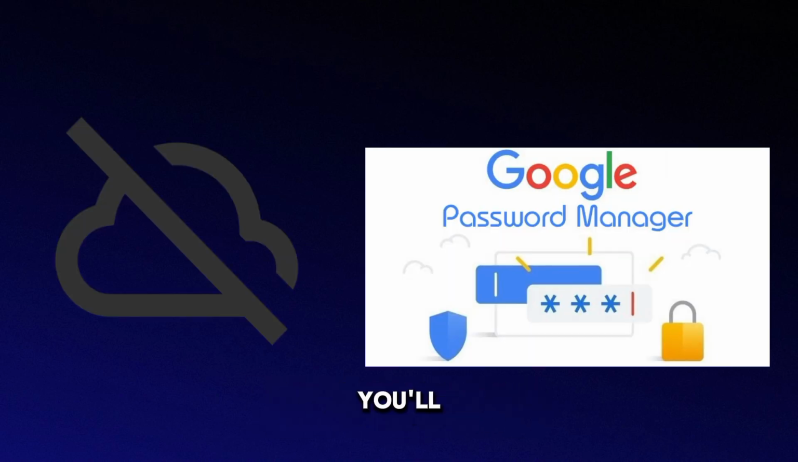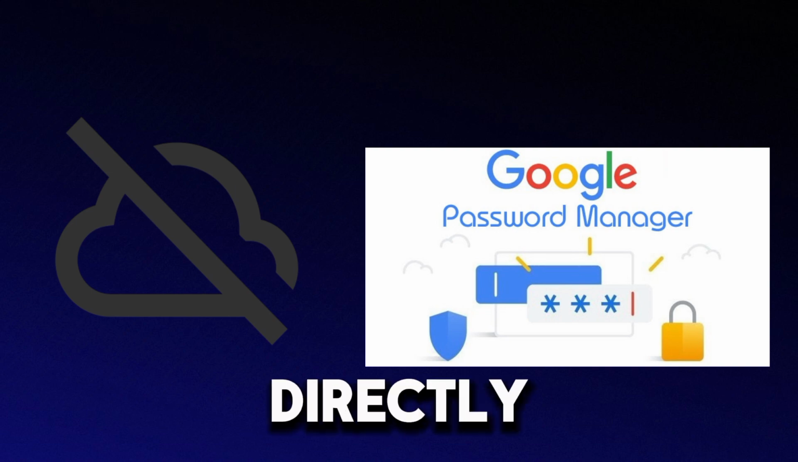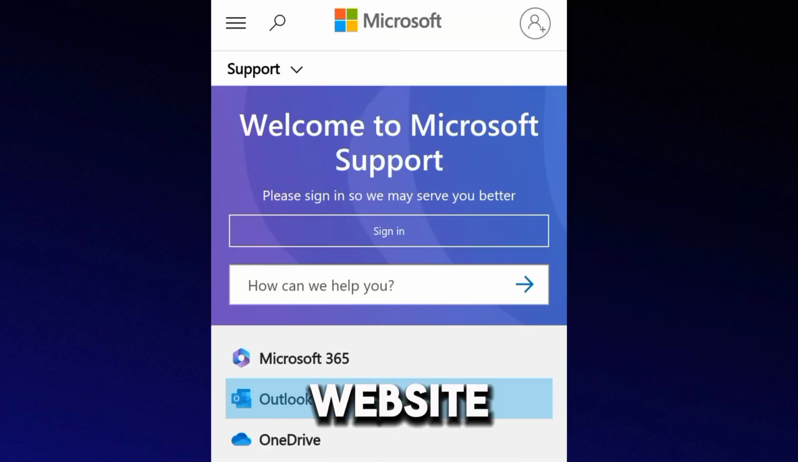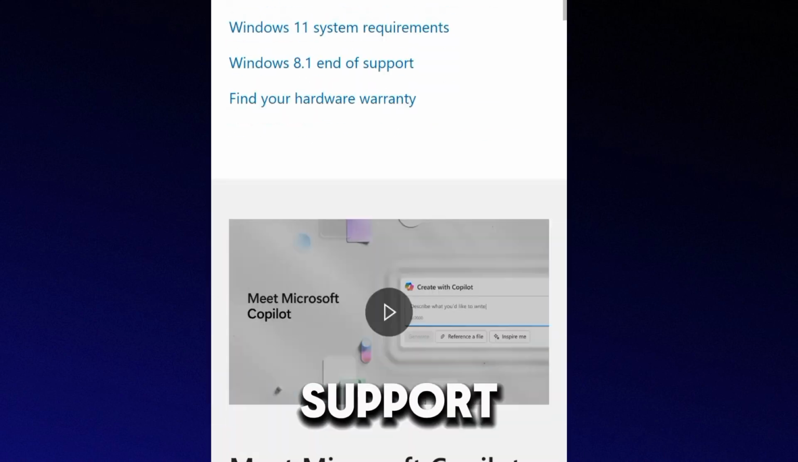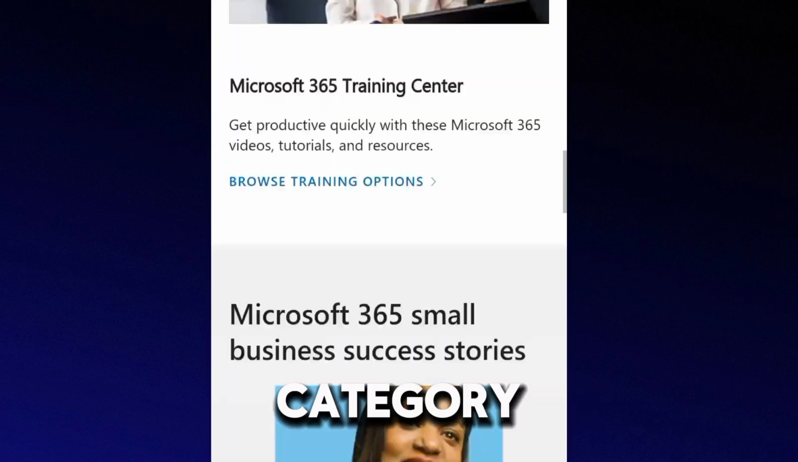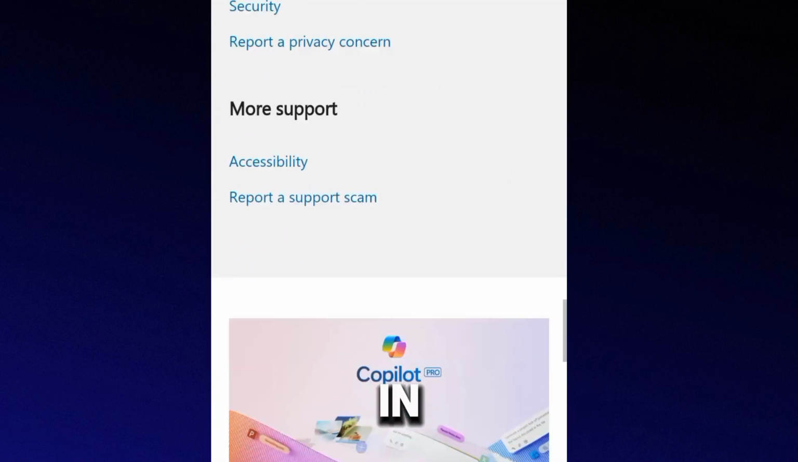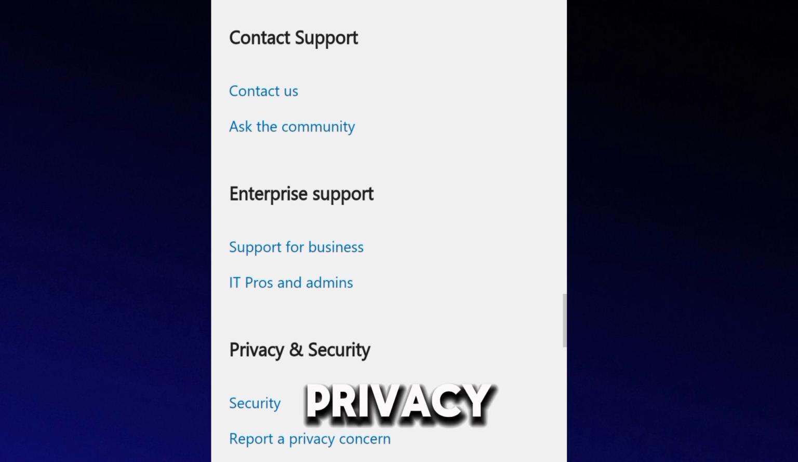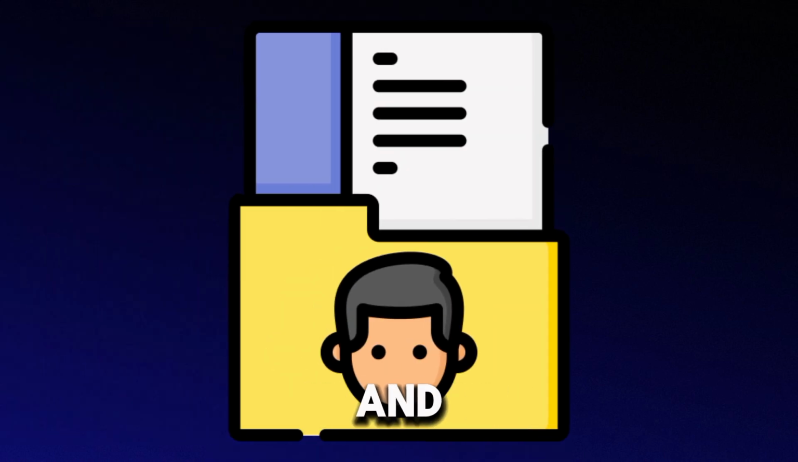Contact Microsoft Support. If you can't recover your accounts through backups or recovery codes, you'll need to contact Microsoft Support directly. Here's how. Go to the Microsoft Support website, select Get Help or Contact Support, choose the appropriate category related to your issue, in this case, security and privacy or account recovery. You might need to verify your identity and provide information about your account to regain access.